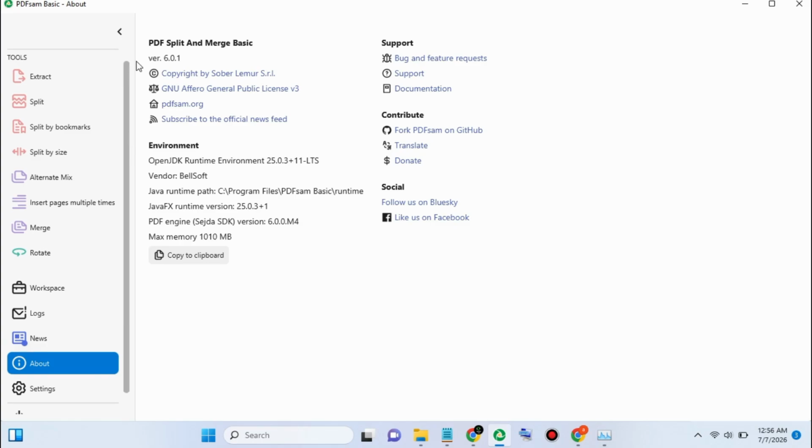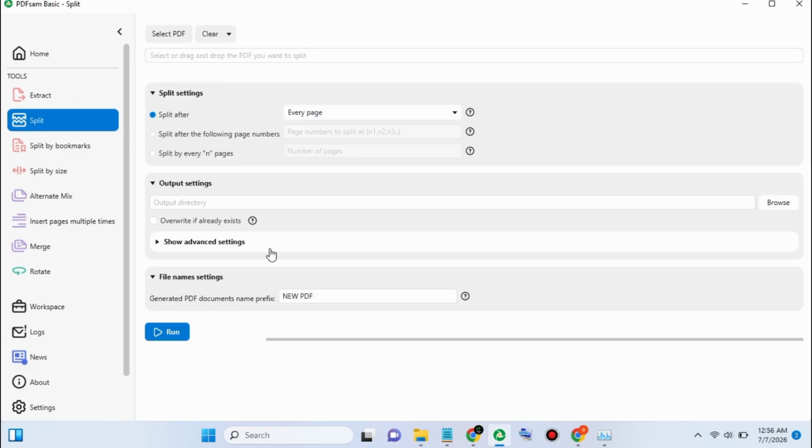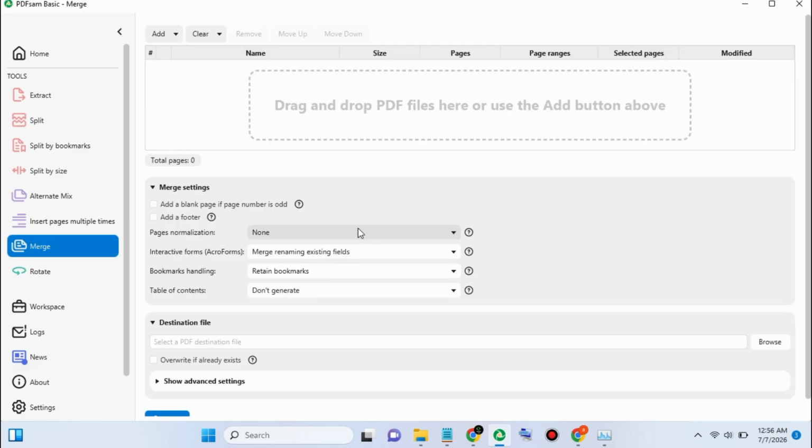Finally, try one of the built-in tools, such as Split or Merge, to confirm everything is working properly after the update. So you're now running the latest version of PDFsam Basic with the newest improvements and fixes. And that's how to update PDFsam Basic.